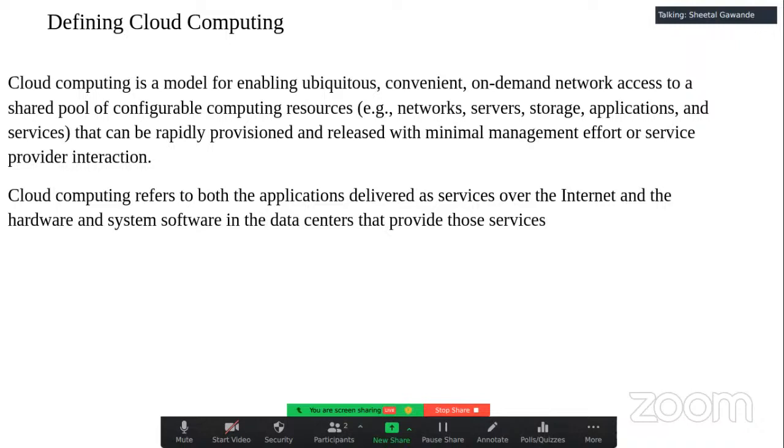So whenever you require, you have to call and it will be available to you. And once it is on demand, whatever charges you have to pay will be as per the use. Whatever you use, for that you have to pay. It is also called the pay as you use model, or pay as you go model.